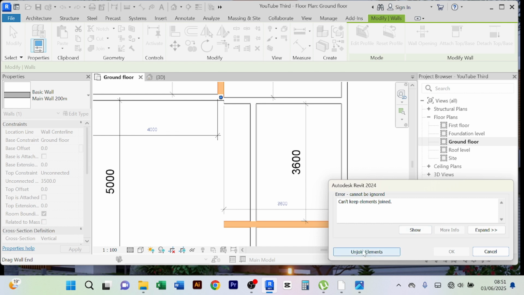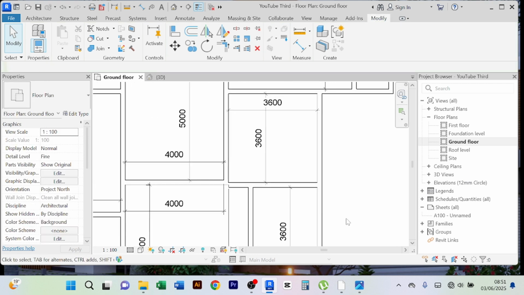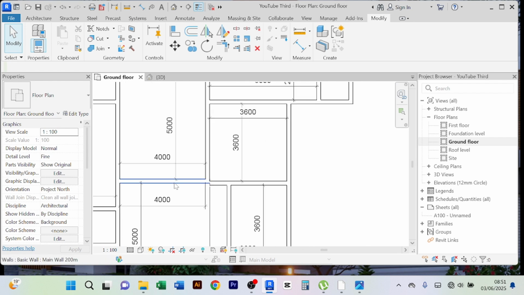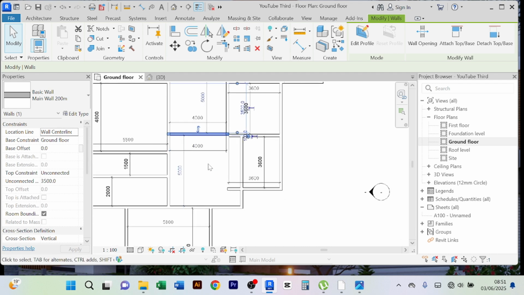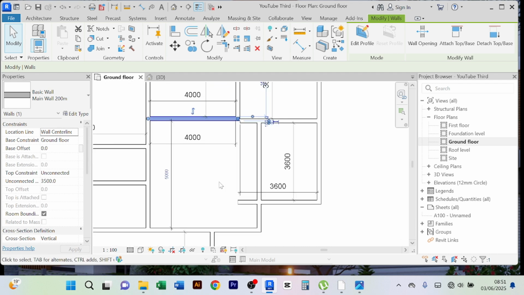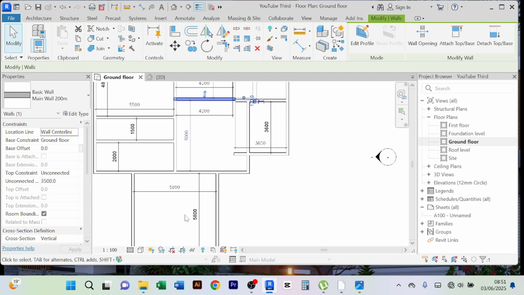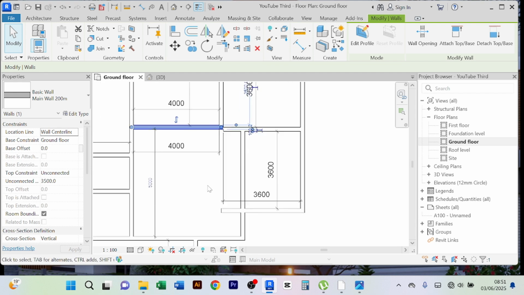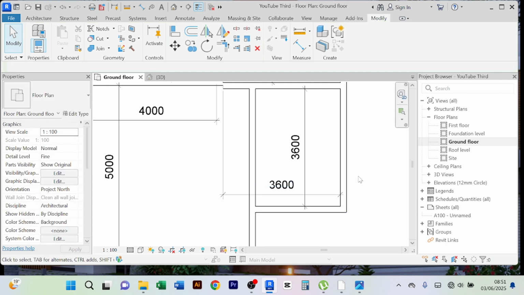Then we have run into big trouble. Revit is warning us that these walls are not joining, but of course we want to unjoin them. We don't want them to join, because what we are going to do, we are going to first of all delete this wall, because this side is going to be kitchen, and then this bigger side is going to be what we call our sitting room, or we can say this is sitting room, this is living room. So either way we shall have these two rooms here.